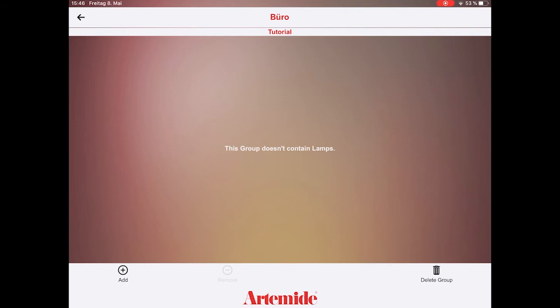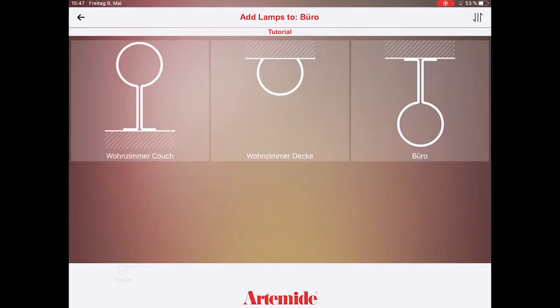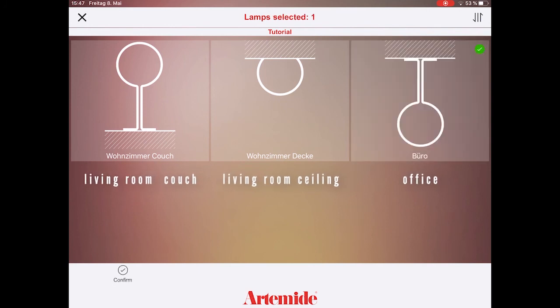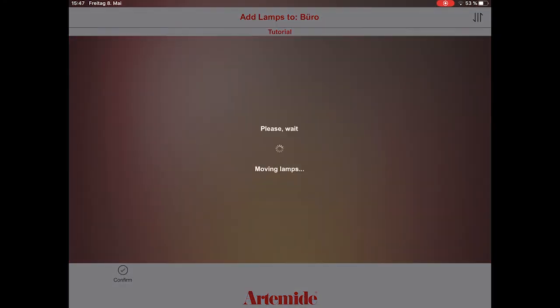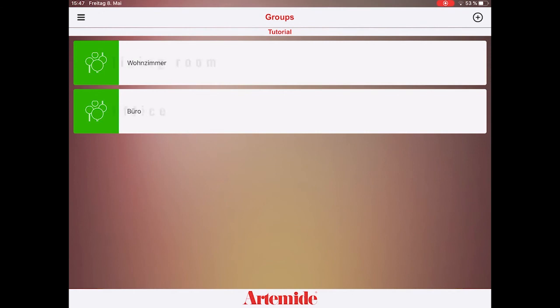To add lights to this group as well, simply tap Add. Again, all lights available on the network will appear. This time we only select the office light and confirm the selection by tapping Confirm. The light has been successfully added to the group. Now tap the arrow again to return to the Groups page. Both created groups are now listed here.